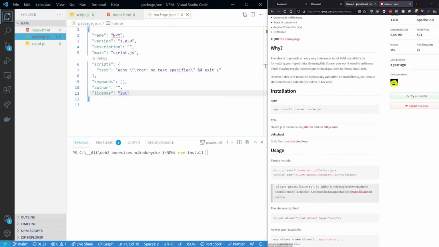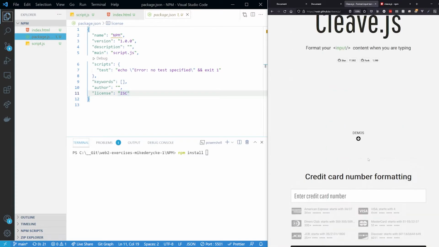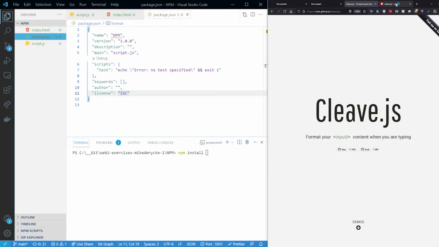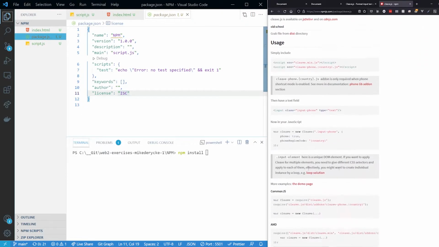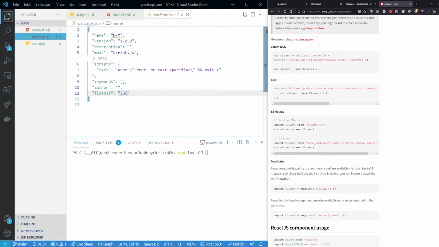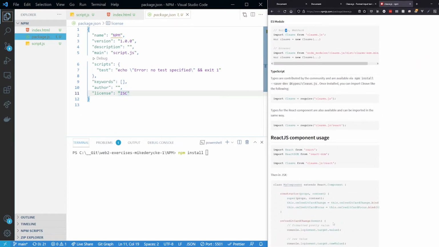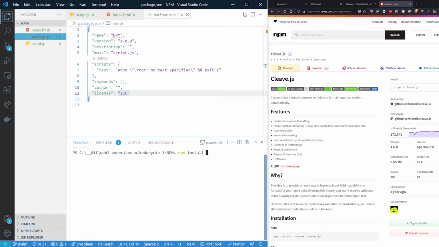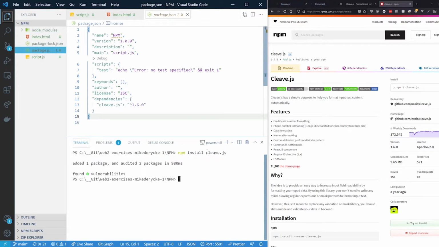So the demo page is the one that I already showed you. These are just small demos if you quickly want to do something. But if you want to go deeper, the usage, text field, how you import it, which we will come to in a second, etc., etc. Again, how do I get the name? Cleave.js. At the right side of the npm.js site, you will always see the install command. So npm i, which is shorthand for npm install, cleave.js. So let's type that out. Cleave.js, and this will install the package.